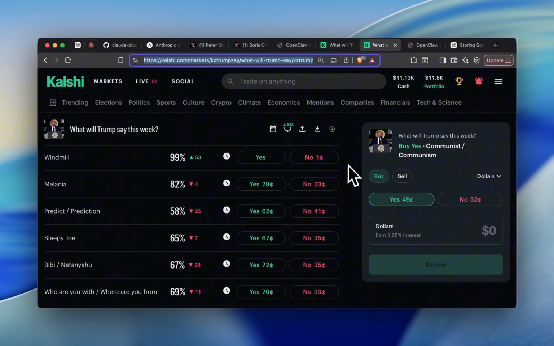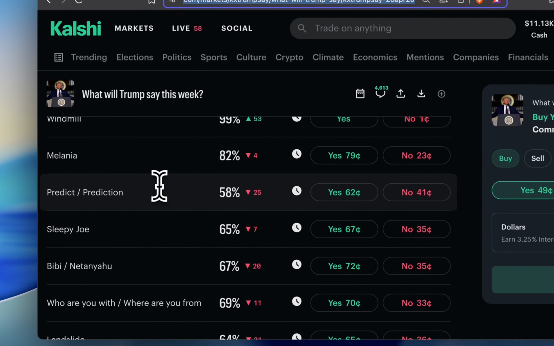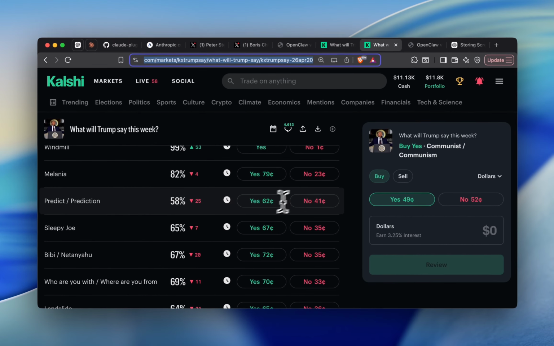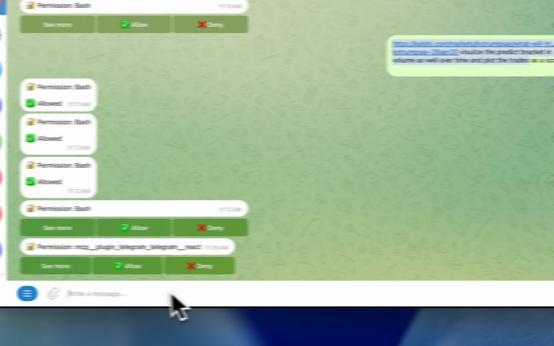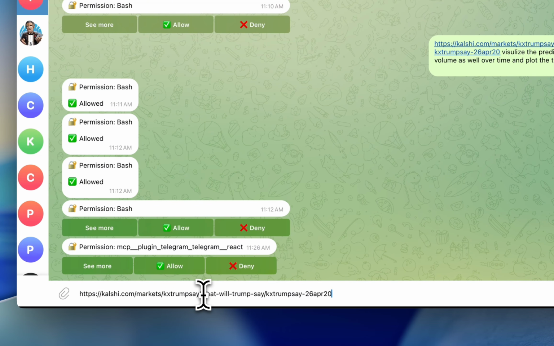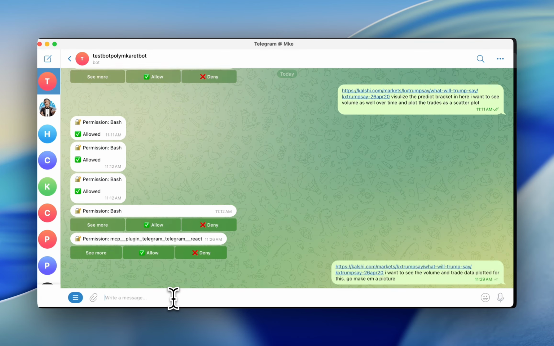Okay, so let's do a demo of how it actually works. So for this bracket, for example, let's say I want to see predict because it's down 25 points, and I wanted to see what the price trend was, and I also want to see the volume. So let's go back into our Telegram bot and say, I want to see the volume and trade data plotted for this. Go make me a picture.